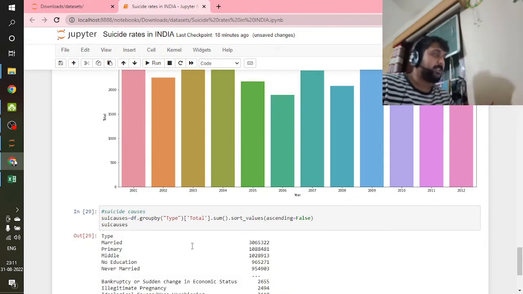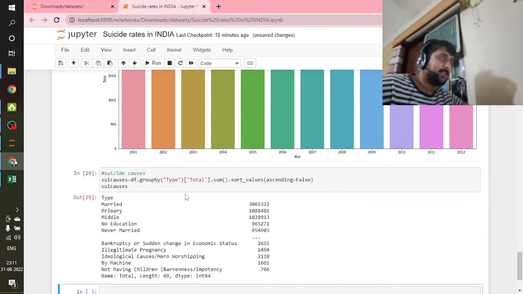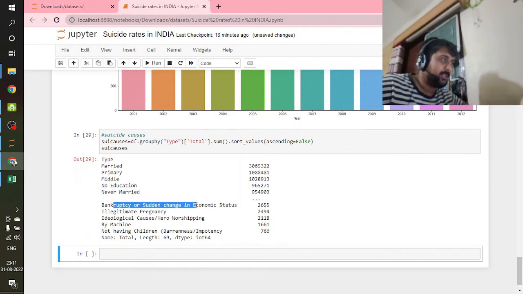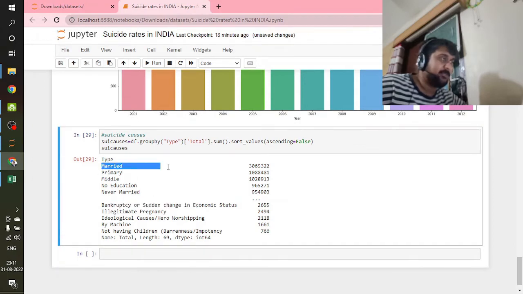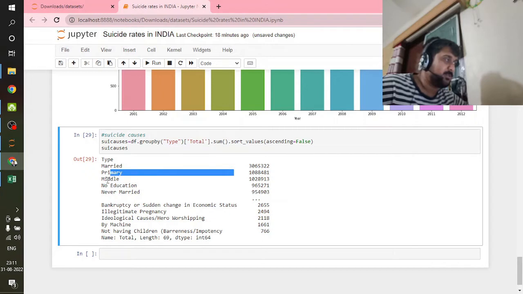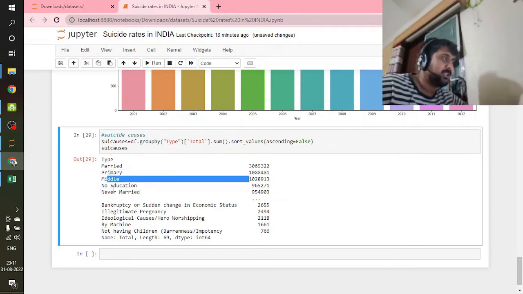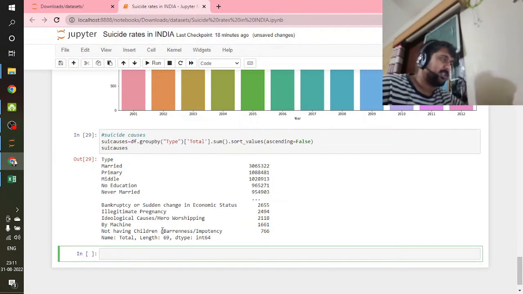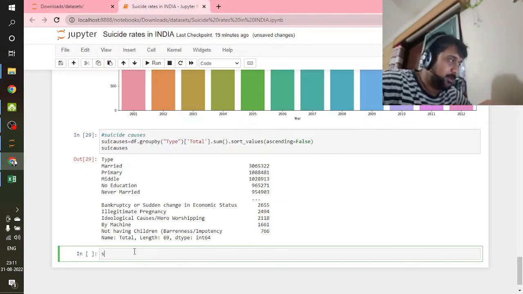So type, okay, this is interesting. Bankruptcy, the number of married people, the primary school, the middle school one, no education, never married, the bankruptcy, time machine, not having children. So it has sorted out all the columns and the rows. So we will plot a bar graph.